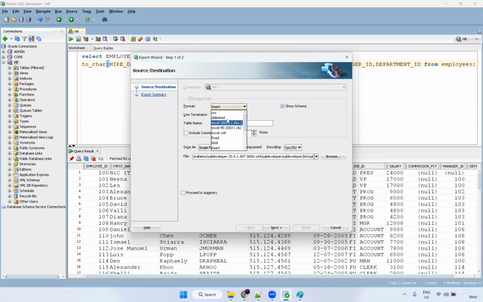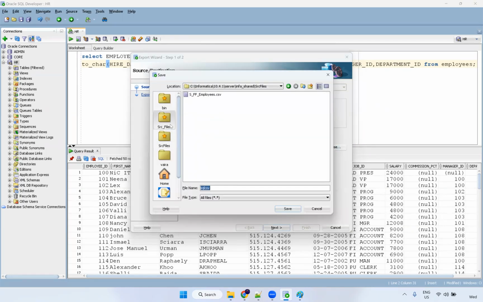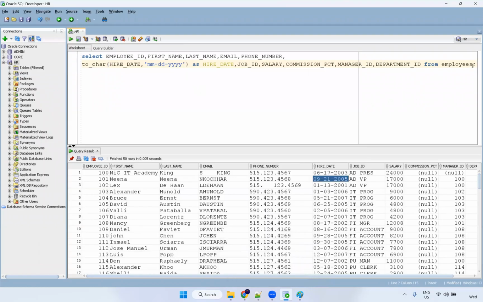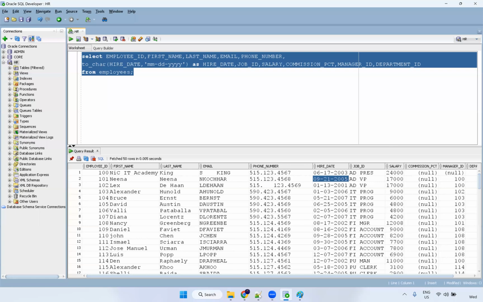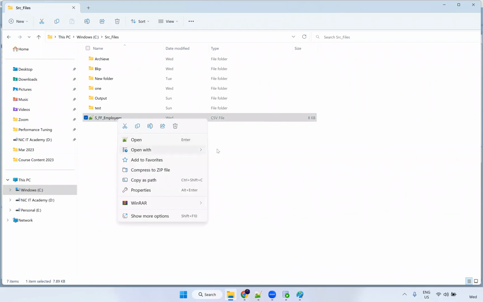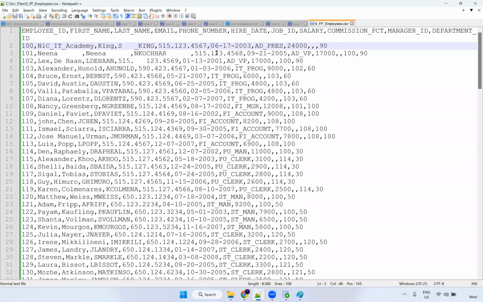I'm going to export this file as CSV. I do not want double quotes. I'm going to src_files and I'm going to save this one more time. See, you can also do it by yourself. You can see this file now. Open with Notepad++, and you can see here the file format. Yes, it is the MM-DD-YYYY format. Okay, you can have the format.